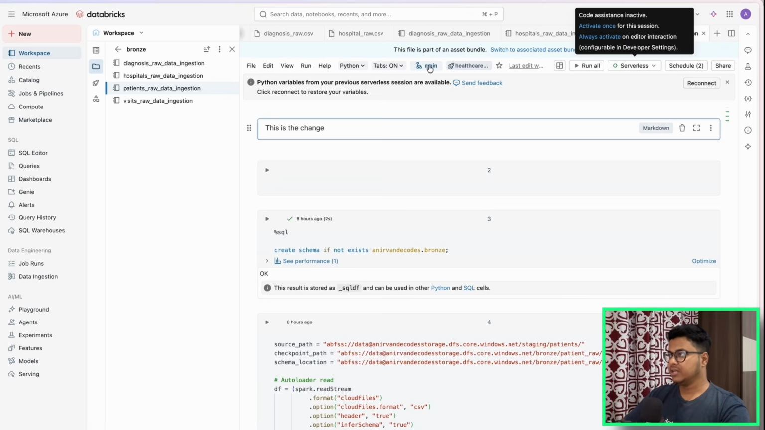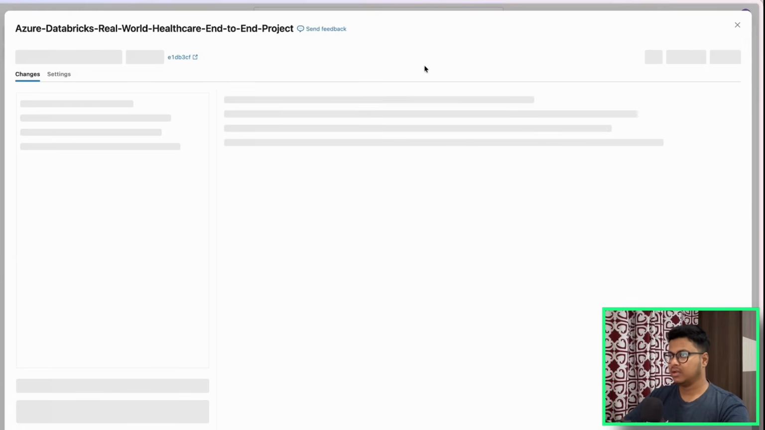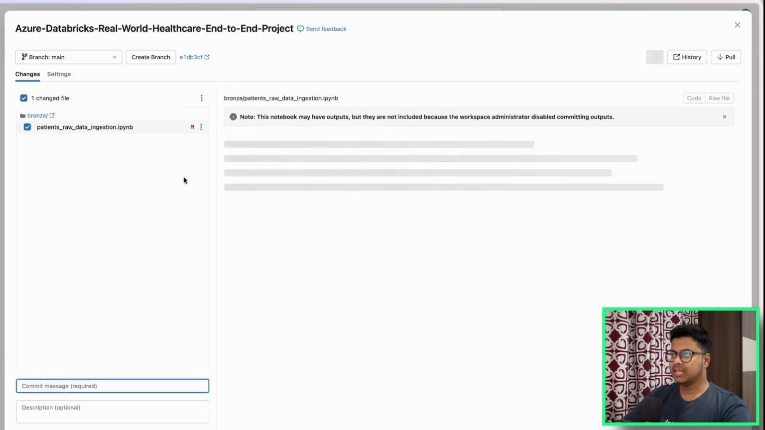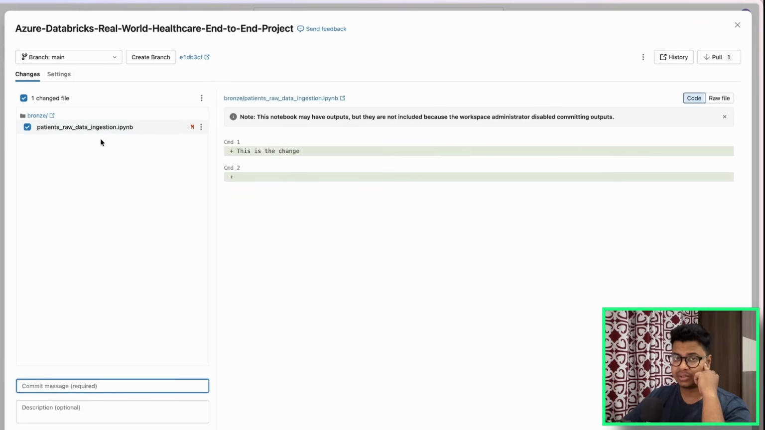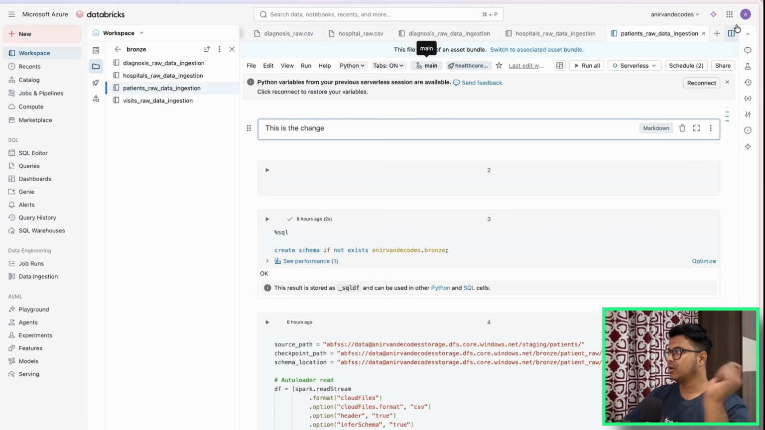If you just click on this, this is the main branch that you've been working on, right? You'll see that it shows that this particular change has been done to that particular file, and you want to merge it. But how will Databricks have access to merge the code into a GitHub repo? This is where you have to set up the Git integration. So let me show you how you do that.